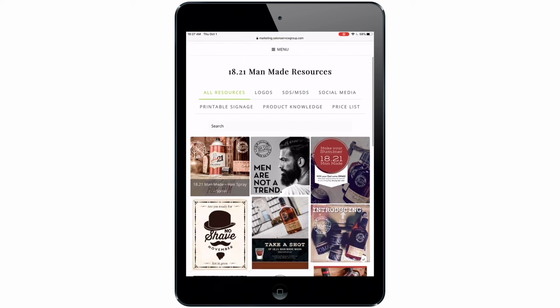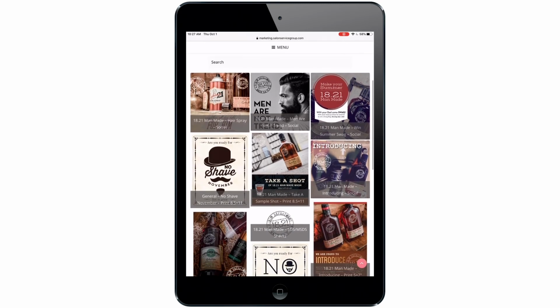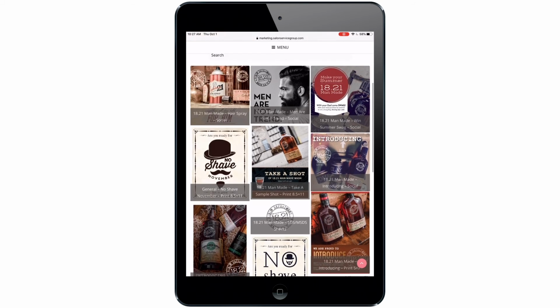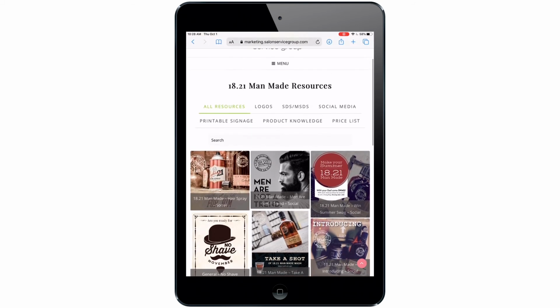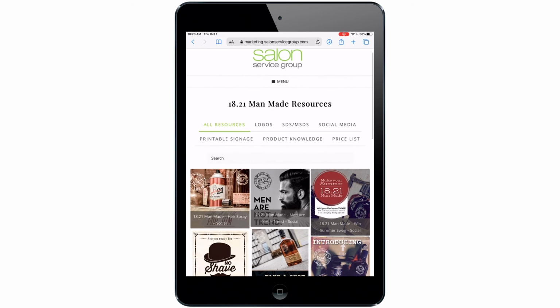But we landed here on a full page of 1821 man-made resources. So again, the functionality of this page is going to be the same, but the filters are just a little bit different because everything on this page is 1821 man-made branded. So looking at these filters, we can see logos, SDS, MSDS sheets, social media, printable signage, product knowledge, and price lists. Generally, all of these brand resource pages are going to have the same main categories, but there are a few that won't have some of the things such as retail price lists or product knowledge sheets.